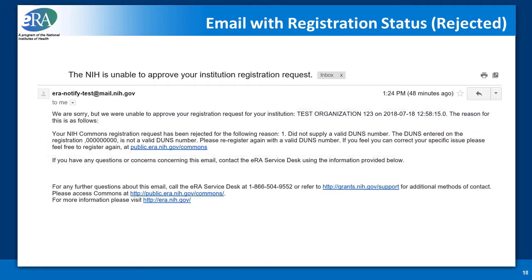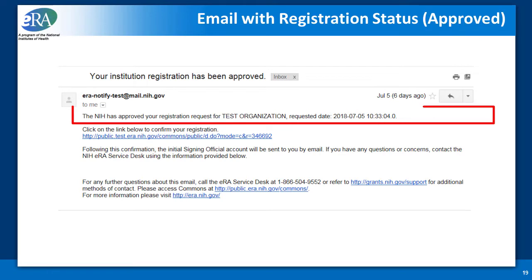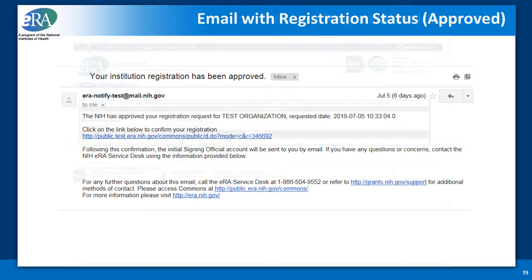If you receive an email like this, your SO will need to go back and restart the process, and correct any errors. If the NIH is able to approve your registration request, then you will receive an email that looks like this. It will notify you that your registration process has been approved so far, and it will include a confirmation link. You will need to click the confirmation link in order to review the information that NIH has confirmed and accepted.